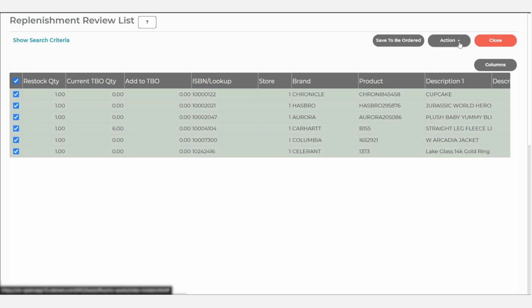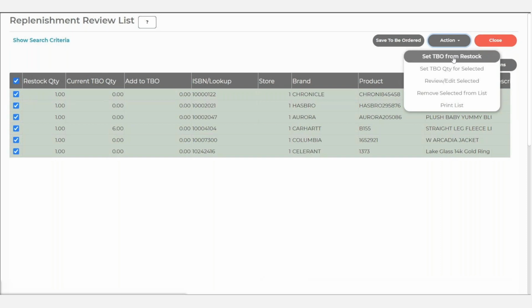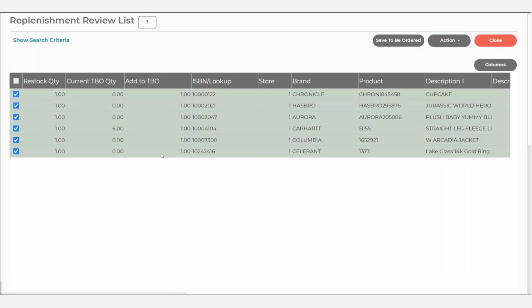Select Set to be ordered from restock to match the to be ordered field to the restock quantity. You can modify the quantities for specific items or set them to 0. You also have the option to remove items from the list to simplify the view, but these will reappear if you run the search again, as they're not permanently deleted, just temporarily hidden.